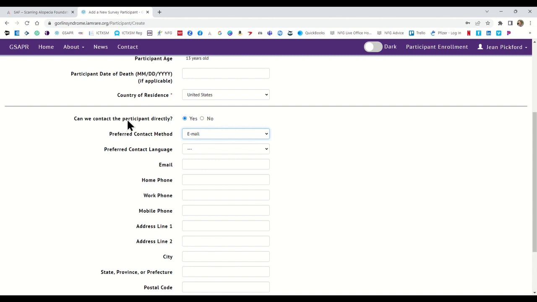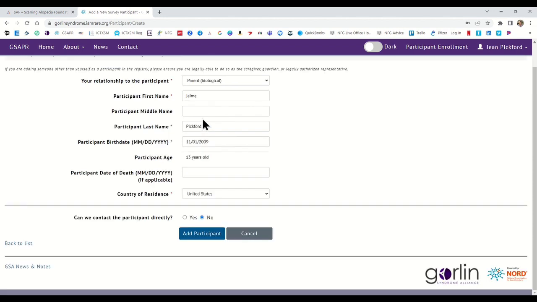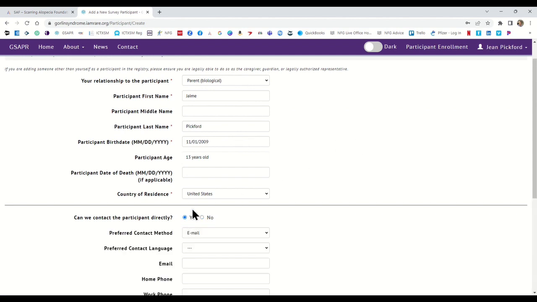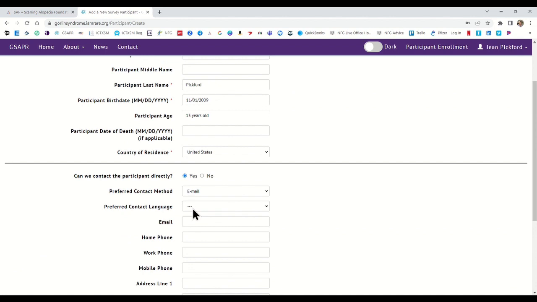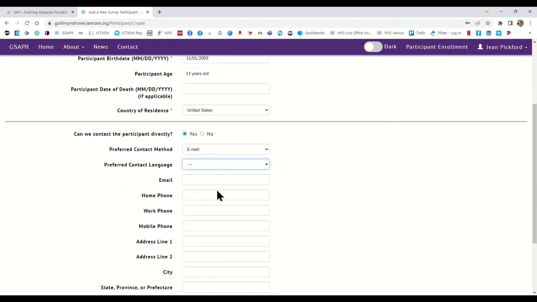I did skip over this. It says, can we contact the participant directly? If you hit yes, you'll have these options. If you hit no, that information goes away. So we're saying yes, we want them to be contacted because we want to participate in any research. The language, again, is written English.